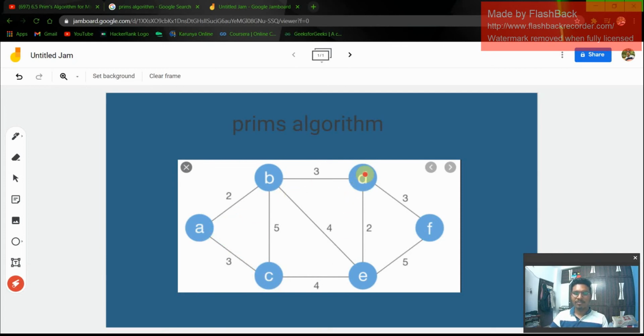When we come to the case of D, we need to compare this case and this case. From these two, which is the minimum? 2 is the minimum. So from D we will construct E, and from C we need to check this and this. So we have done with C, and for E we need to compare in this way, because we have only one path, this and this.